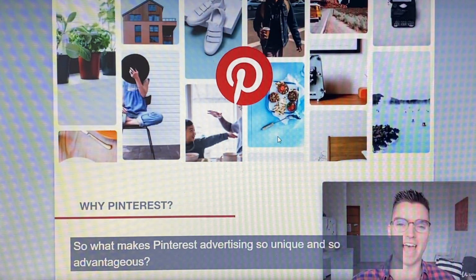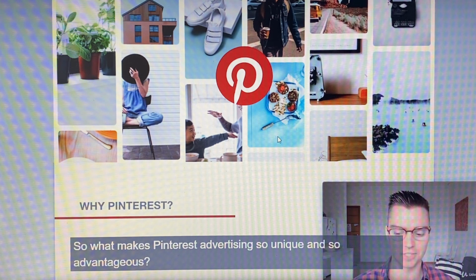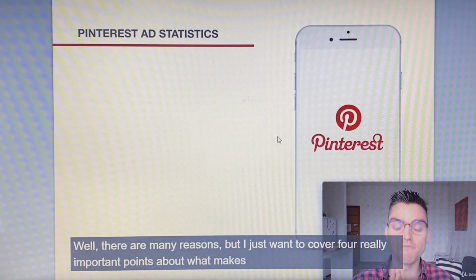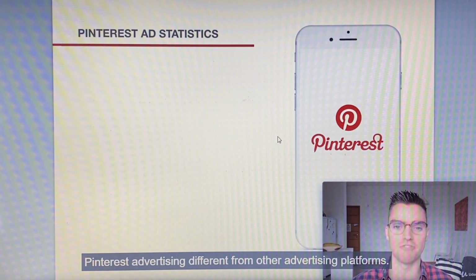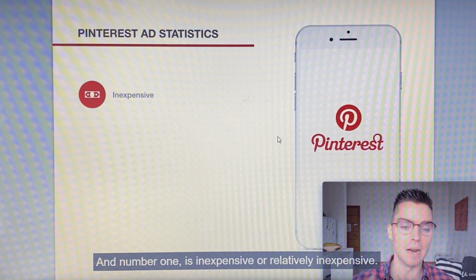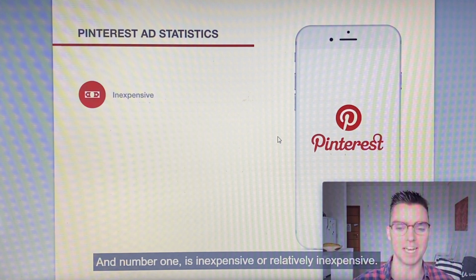So what makes Pinterest advertising so unique and so advantageous? Well, there are many reasons, but I just want to cover 4 really important points about what makes Pinterest advertising different from other advertising platforms. And number 1 is inexpensive, or relatively inexpensive.